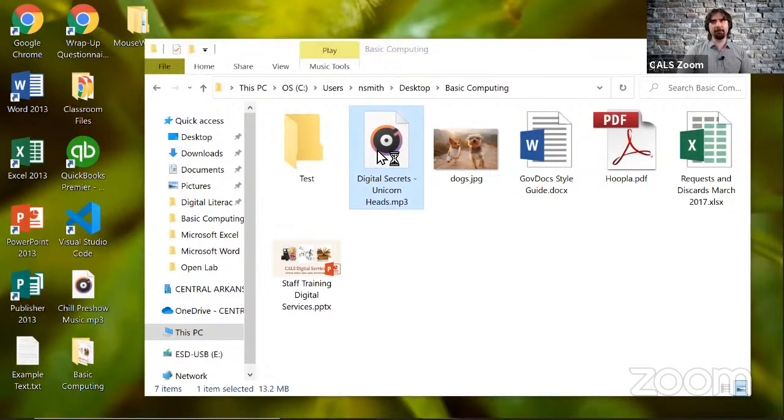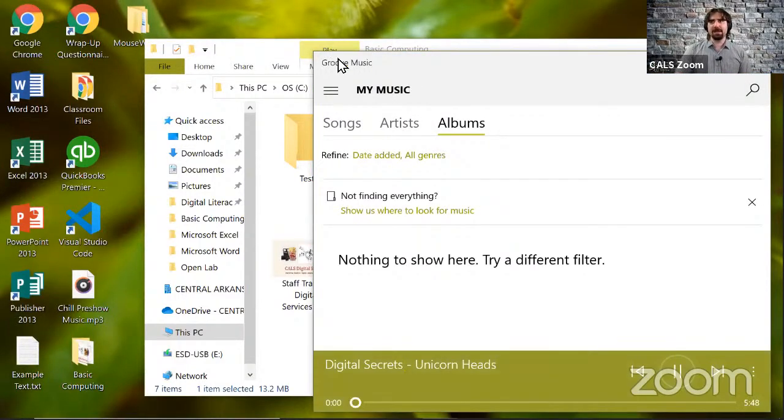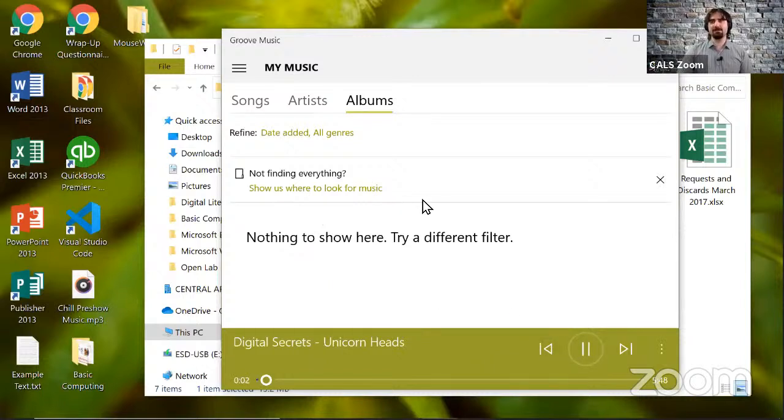So if I double click on it, it opens up, in this case, the default music player program for Windows, which is called Groove Music. And it's a little quiet right now, but you should start to hear the music. I can kind of skip ahead to hear it. And sure enough, we can hear the music and enjoy it if it's our thing.